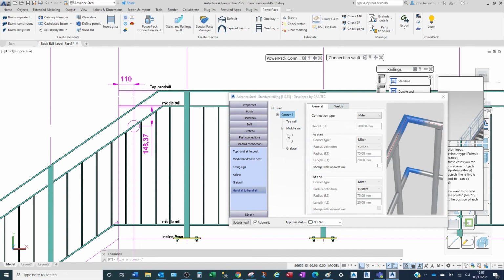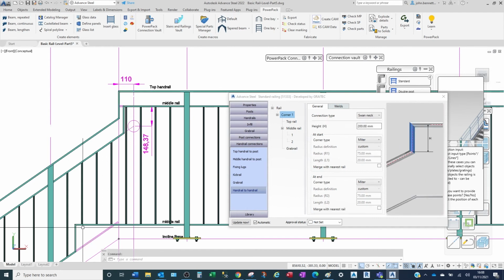If I select at the corner, it affects this corner, and this is what they call the corner junction in the rail. And then just to show you what happens, let's change to a swan neck, and you'll see these three rail elements, top rail, two middle rails, shadow and bottom, change and have a swan neck detail added into them. Now, that might not necessarily be what you require.